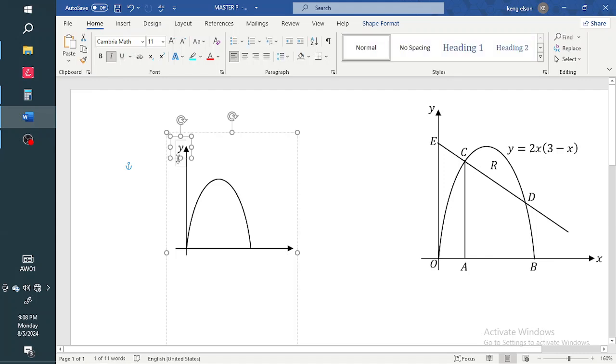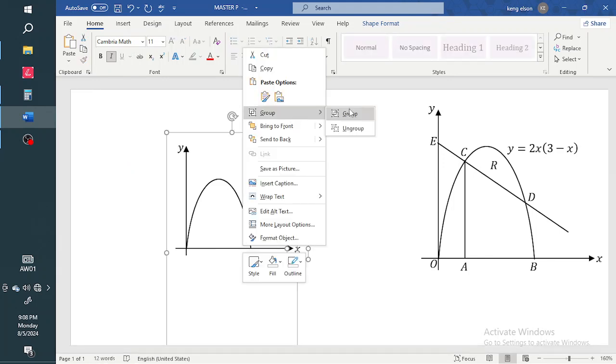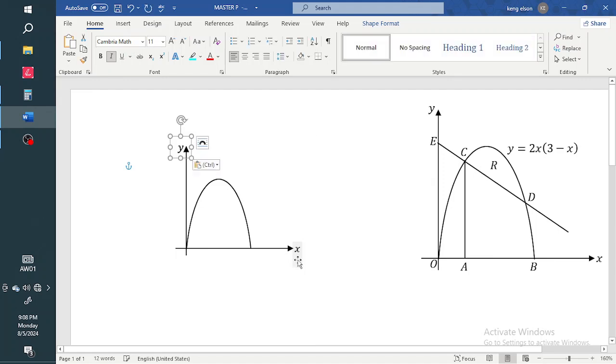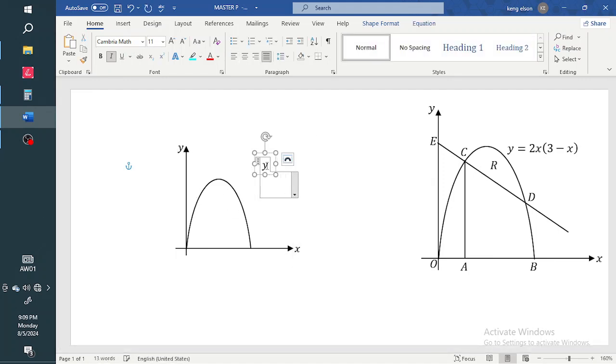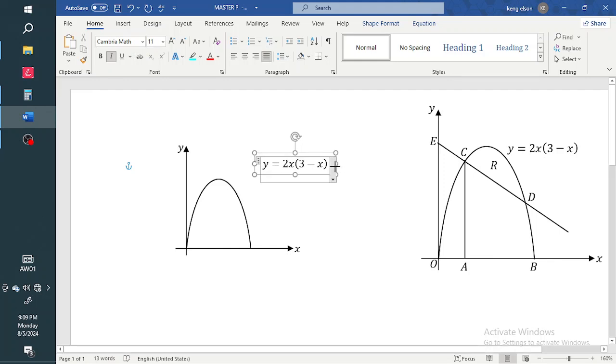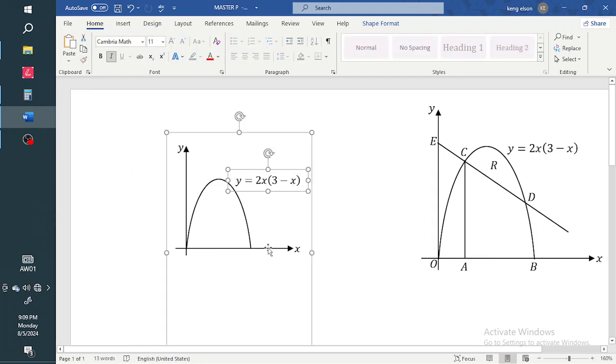Now from here I'll just be copying and pasting this text box, then adjusting. Then to draw another text box, I'll just copy, paste, and adjust to x. Then I move it from this position. Then I select this other one, I right click and I group. I paste again, y equals 2x times 3 minus x. That's the graph of the quadratic. And then I can increase this. This is what we have. We paste, we place it here, then I do the grouping process.